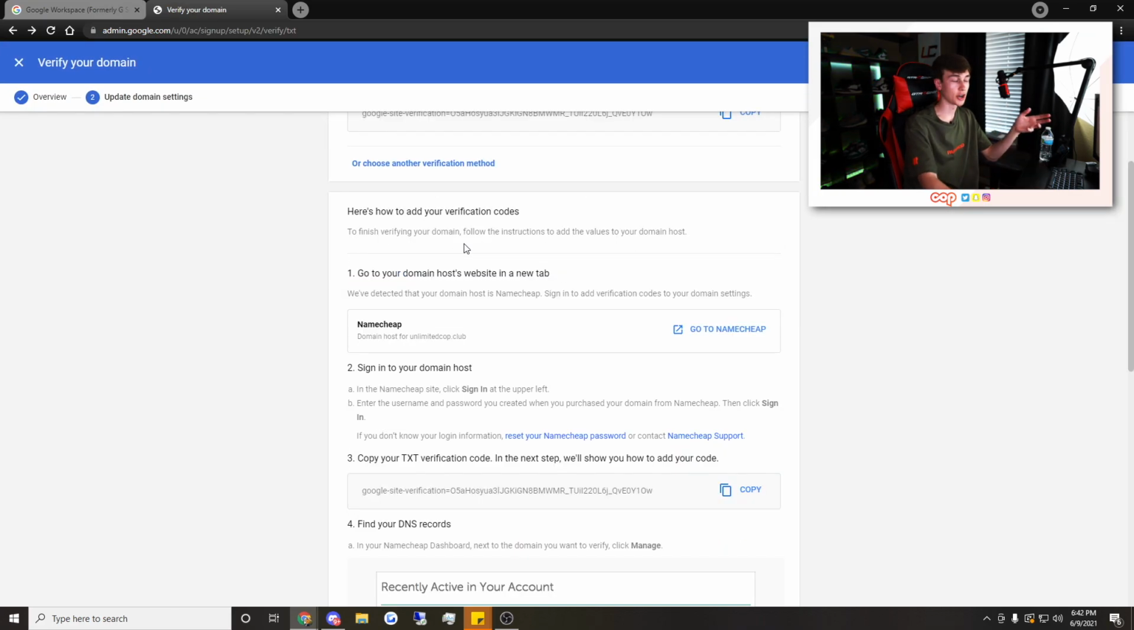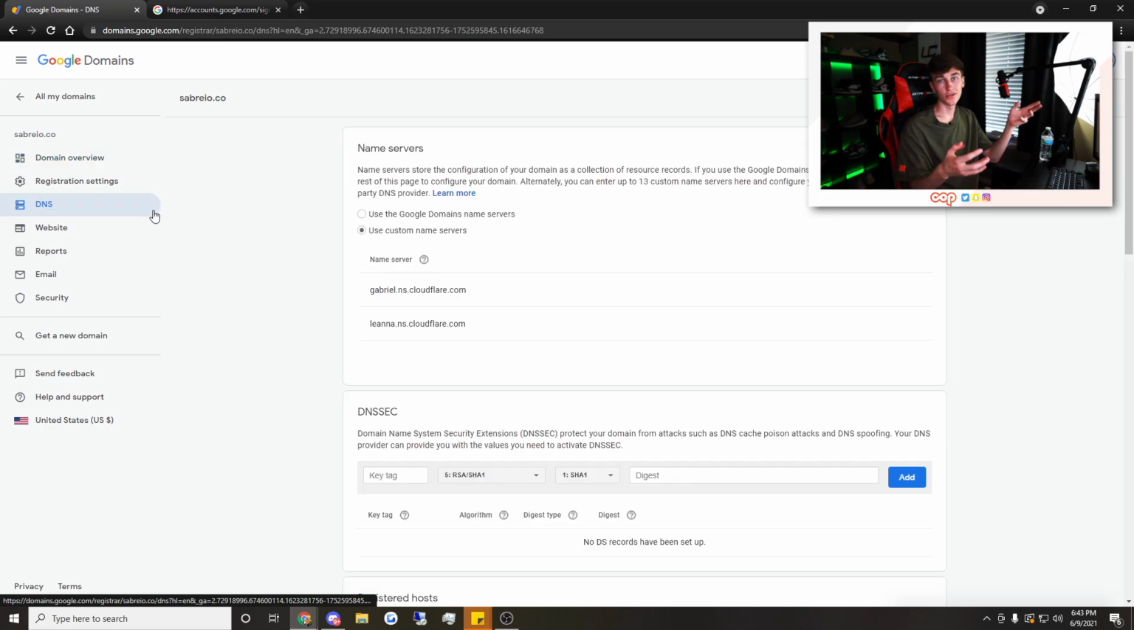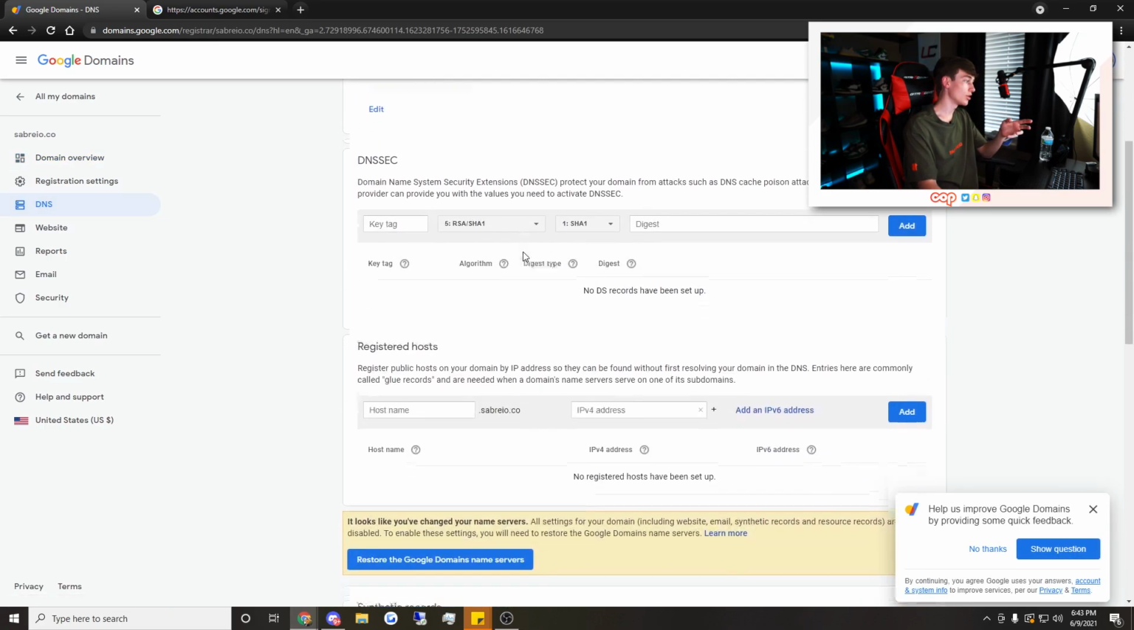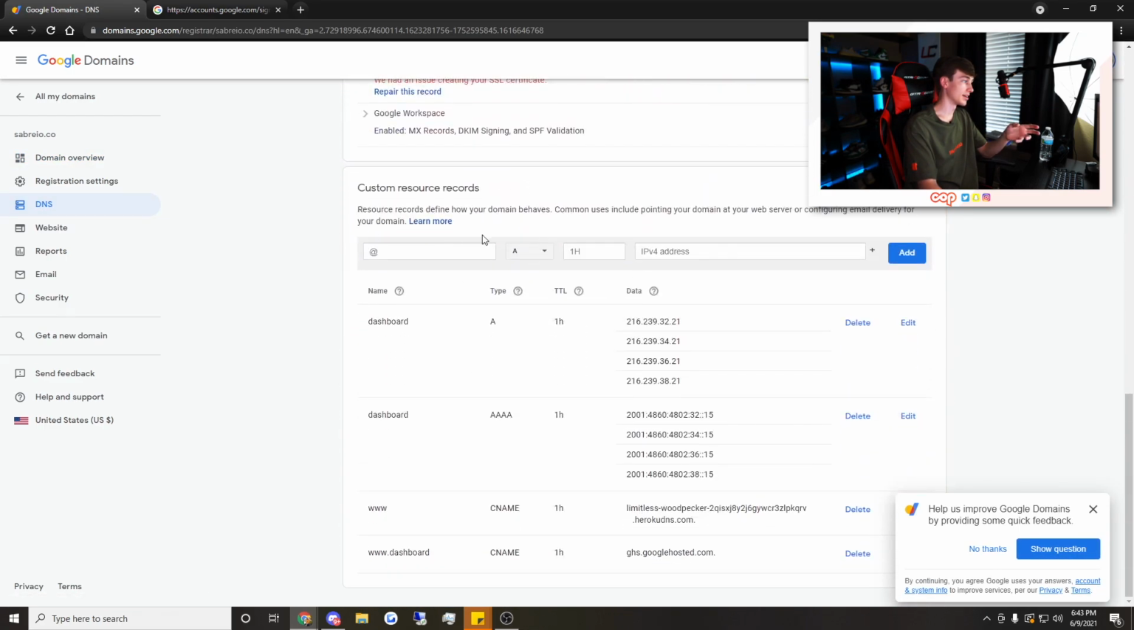Then depending on the provider, it'll give you different instructions right here. So my UnlimitedCop.club domain is actually on Namecheap, so I'll have to do it on there. But it is also very easy to do on Google Domains. All you want to do is come down here to where you see custom records, add a text record, put in the text, change this to 1 minute, and then hit add, and you'll be good to go.